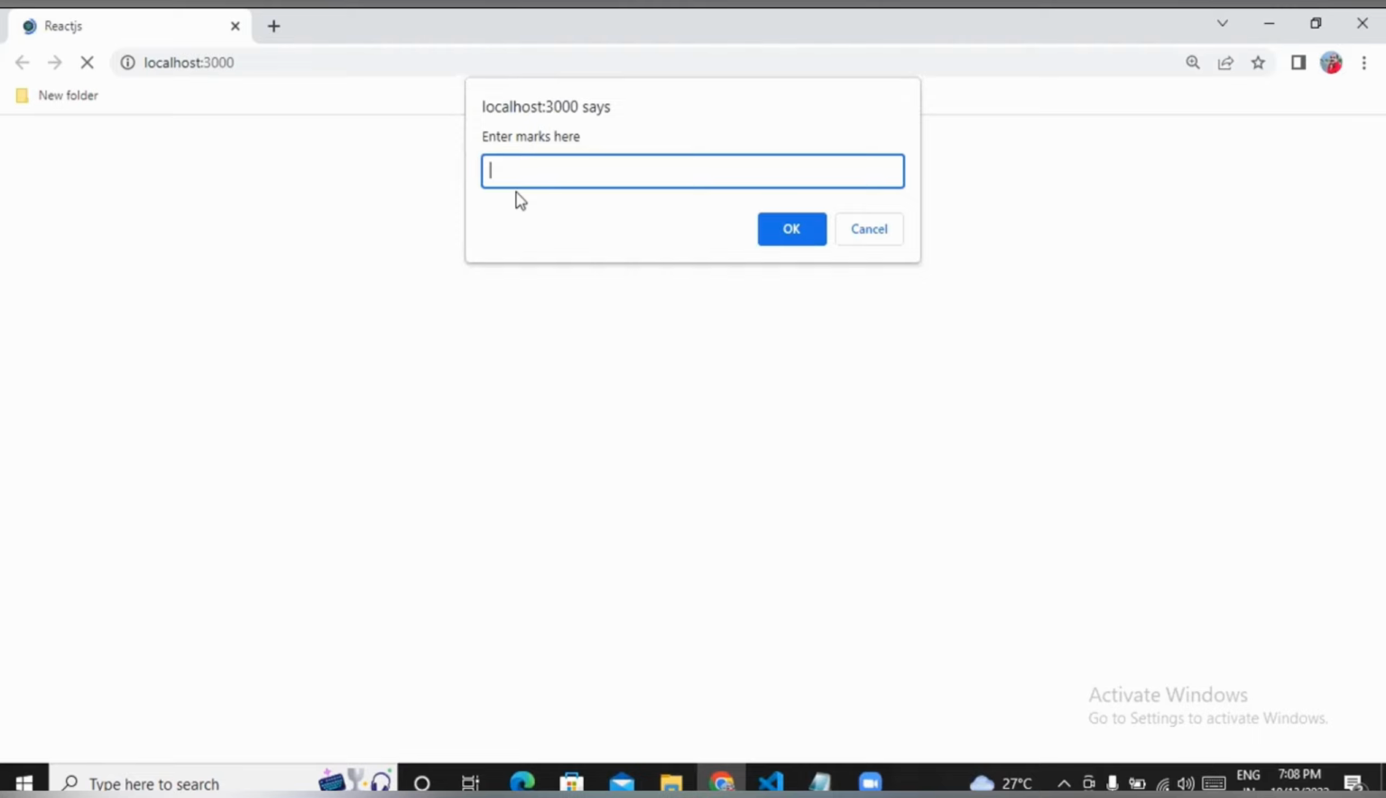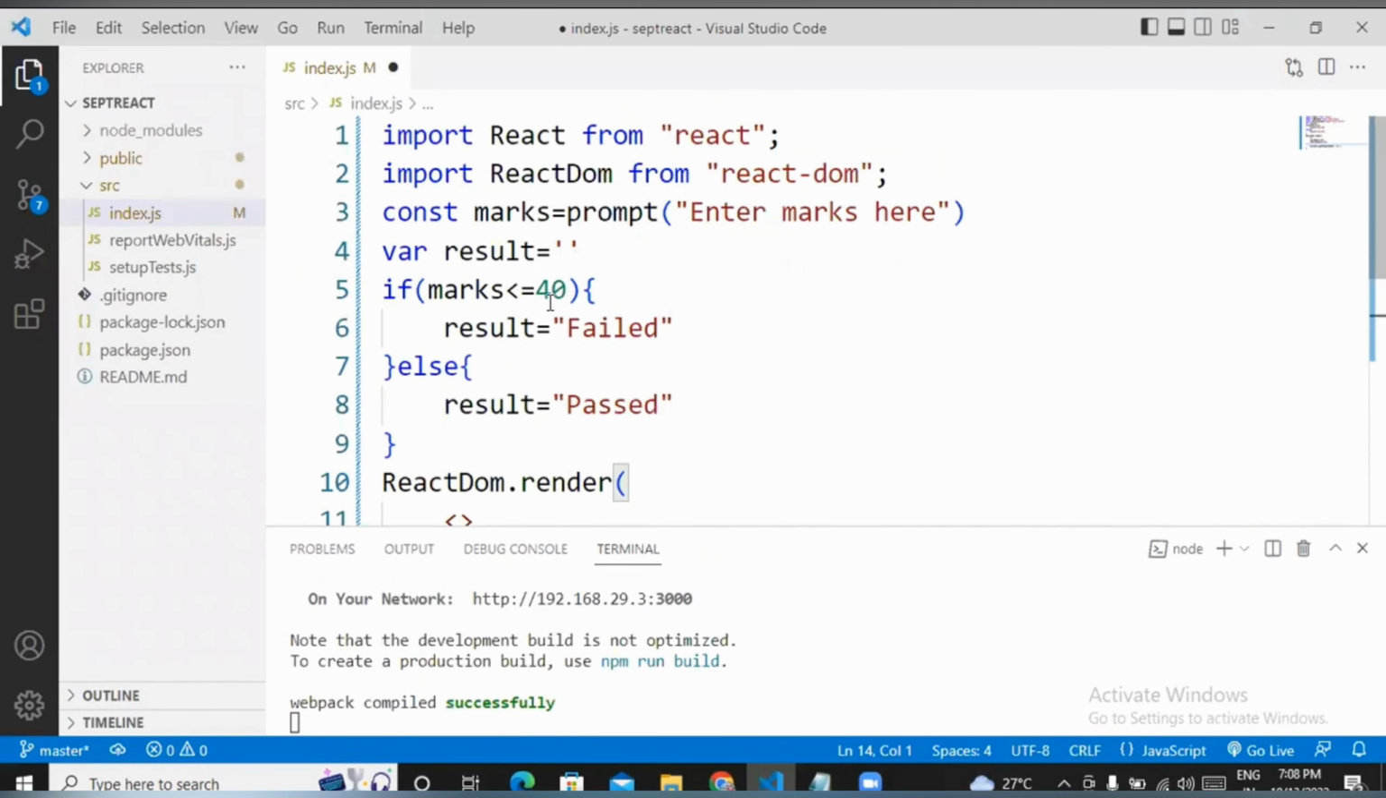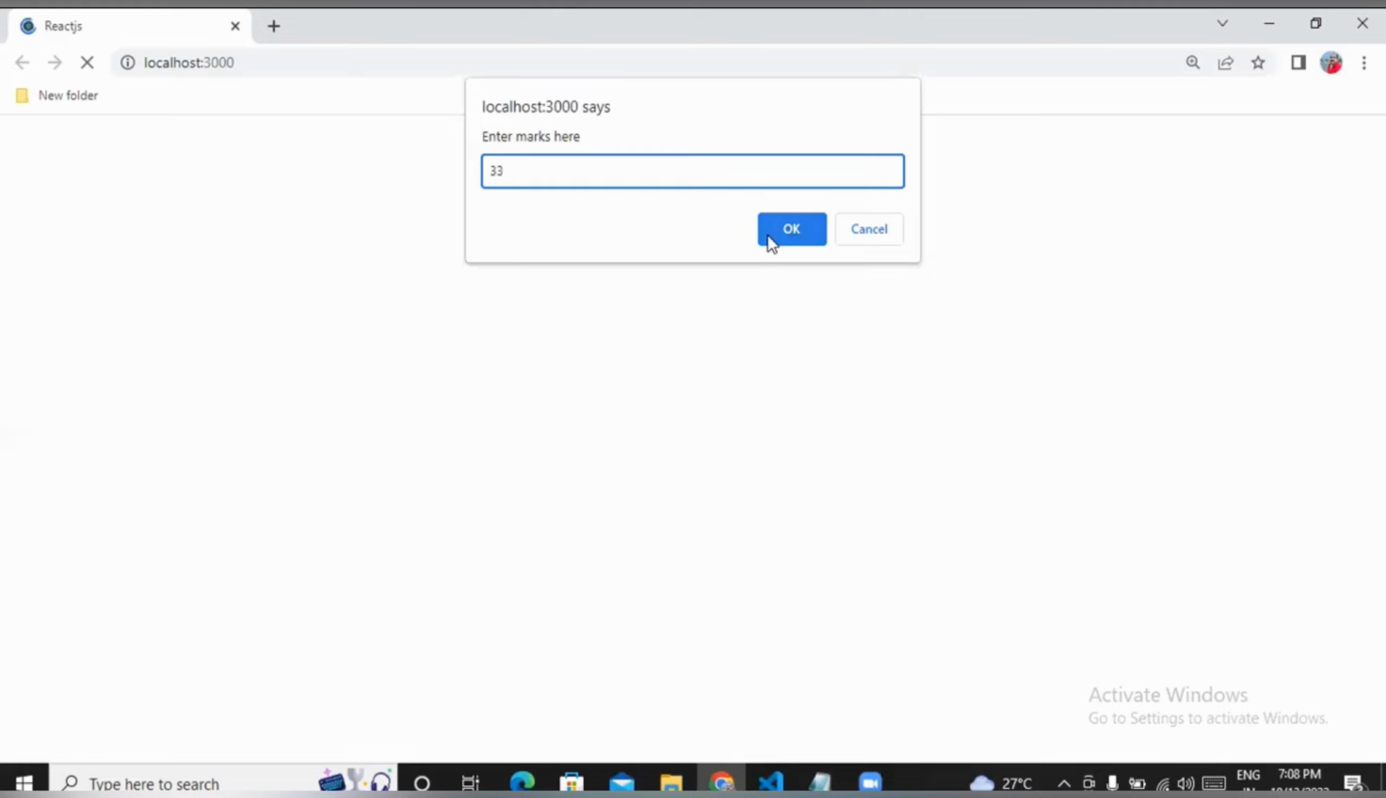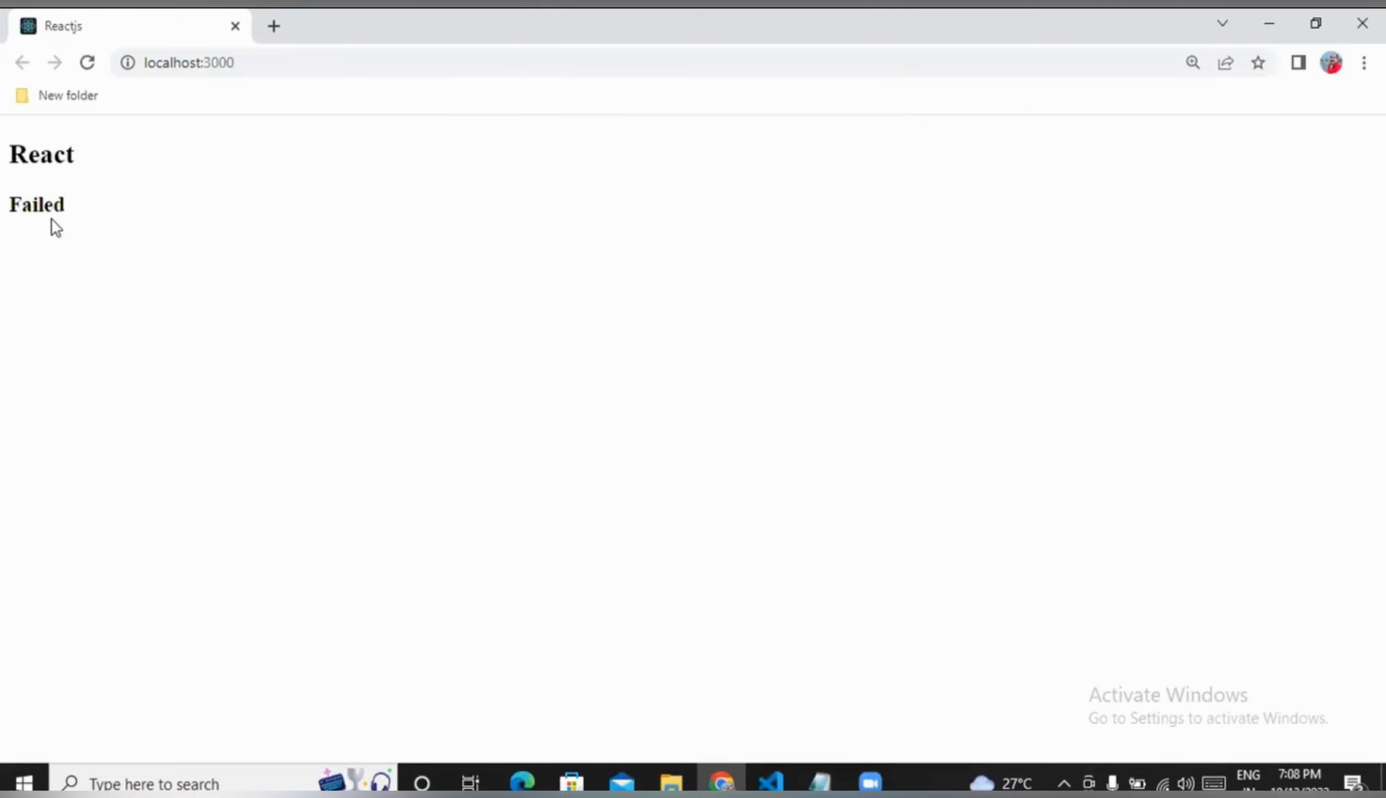Yes, it is done. Now it is asking to enter the marks. I'm entering 33. I wrote an if else condition here. And what is my condition? If the marks are less than or equal to 40, it should display failed. And I typed 33, which is less than 40, and when I click it, it should display failed. It is. That's good, it is working.